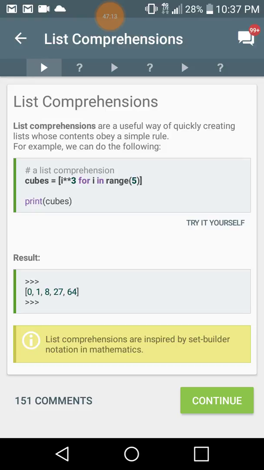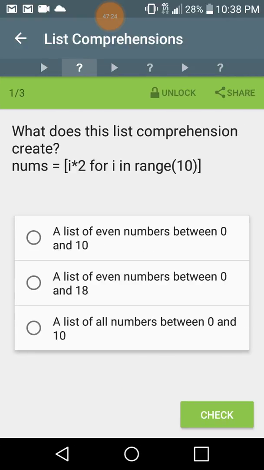So when we print cubes, that's the list that we come up with there. List comprehension. List comprehensions are inspired by set builder notation in mathematics. What does this list comprehension create?